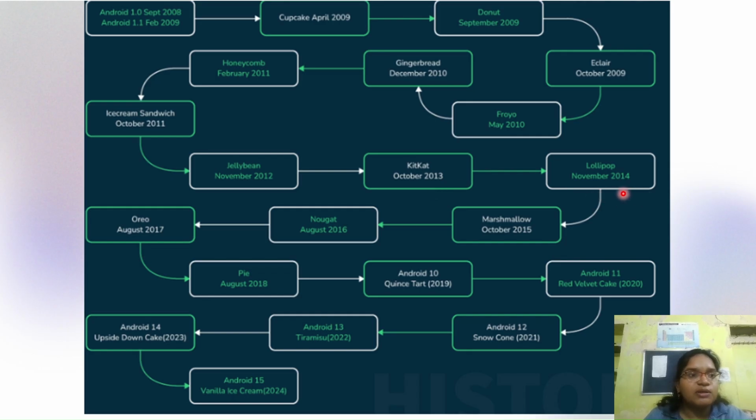Next, it's Lollipop in November 2014, the biggest visual change ever with material design, like a flat, colorful new look. It also introduced priority mode for notifications. Next, it's Marshmallow in October 2015, added a feature we all use now, like fingerprint support. It also gave us Now on Tap, which could read your screen and give you information.